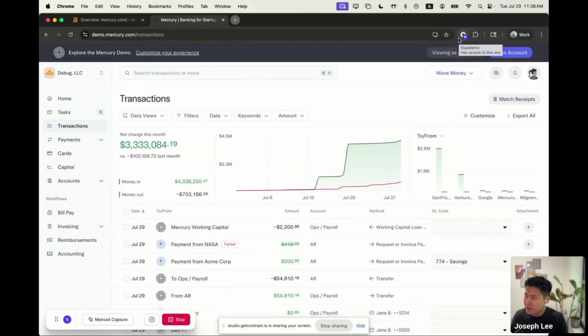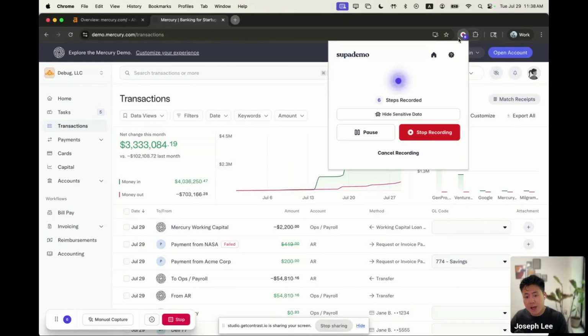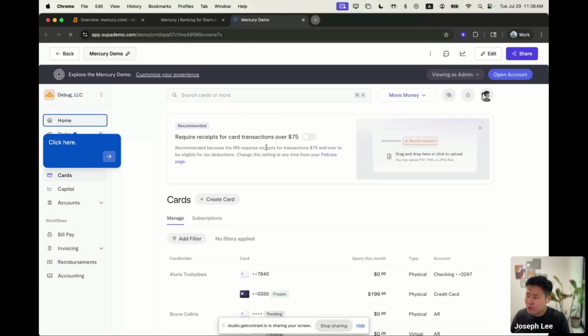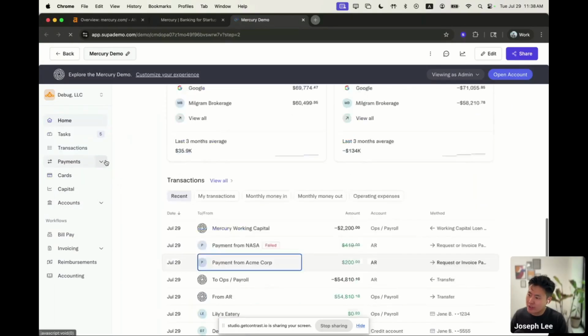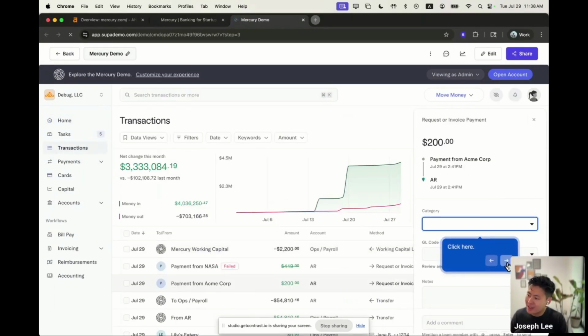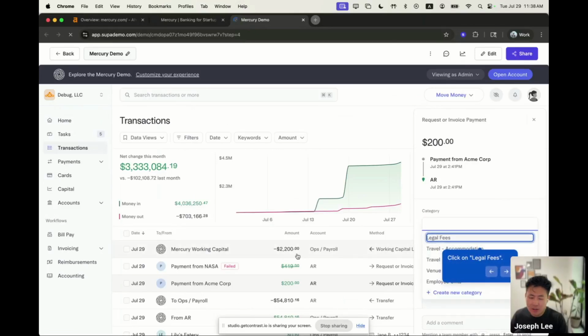Obviously, very rudimentary example. You'll see Supademo has recorded all of your clicks and actions as you would expect from a traditional screenshot and video-based demo. And from here, I can choose to pause, cancel, or I can stop the recording itself. As soon as I stop the recording, it's going to create a guided interactive demo of all of the steps and actions that I have taken.